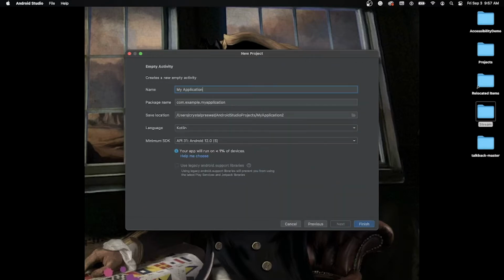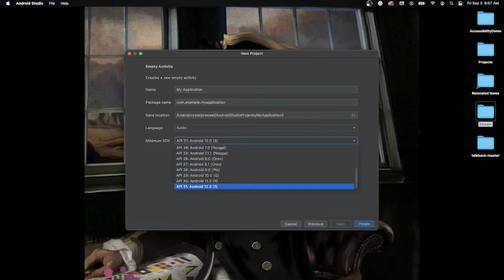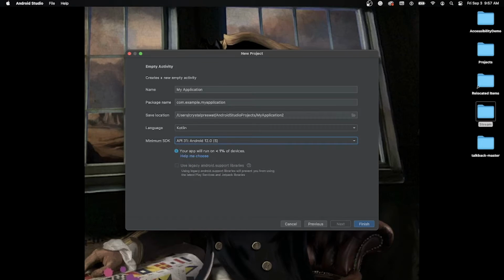On this screen, the most important thing is the minimum SDK field. This is where you'll select the version of the Android operating system you want to run. If you don't see the version you need, you probably don't have it installed. So let's take a look at how to do that now. I'm going to select Android 12, but we'll take a look.